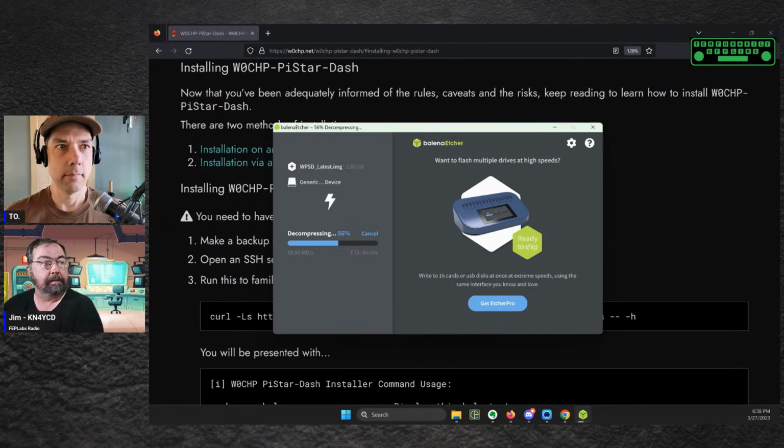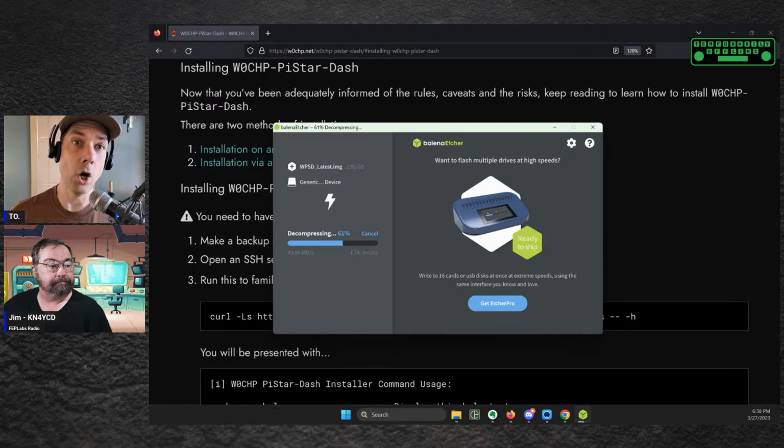All operators are currently busy. Please stand by. This is a SanDisk 64 gig Ultra SD card.